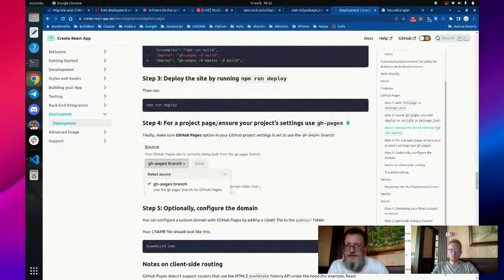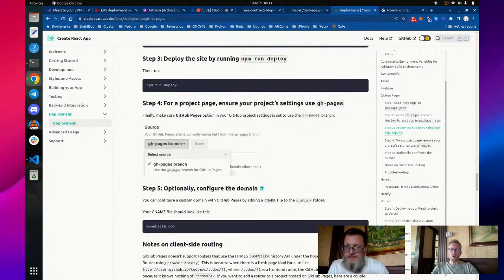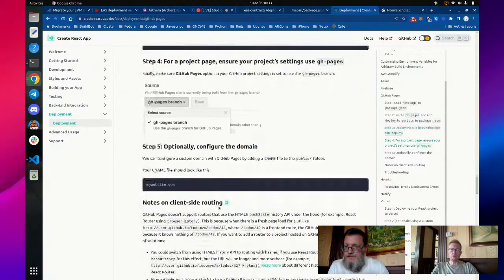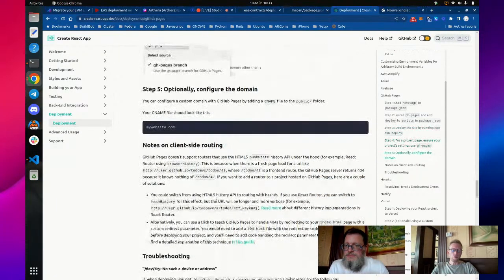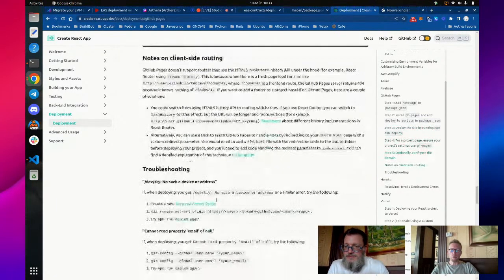And for a project page, ensure your project setting uses GitHub Pages. Finally, make sure the GitHub Pages option in your GitHub project settings is set to use the GitHub Pages branch. Right. And then domain: optionally configure the domain if it's needed. Right. So let's do it, but then we have the note on client-side routing and the troubleshooting.